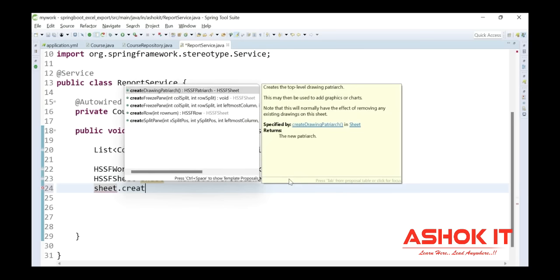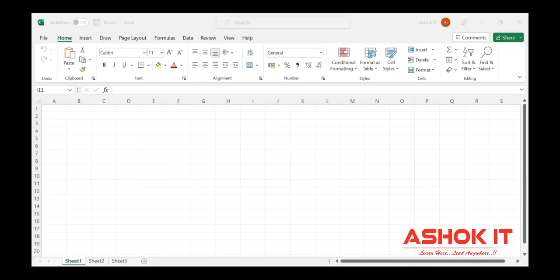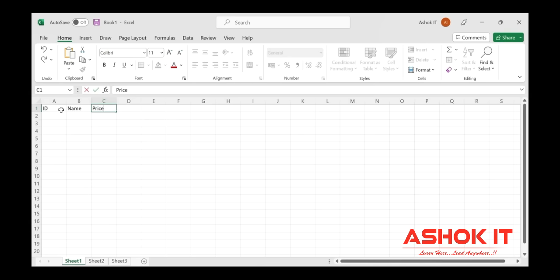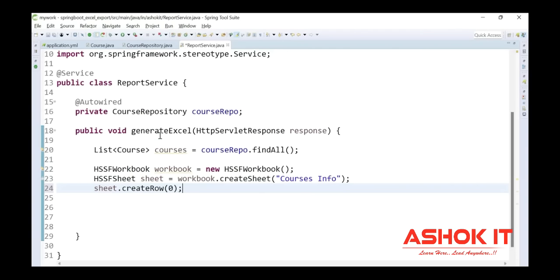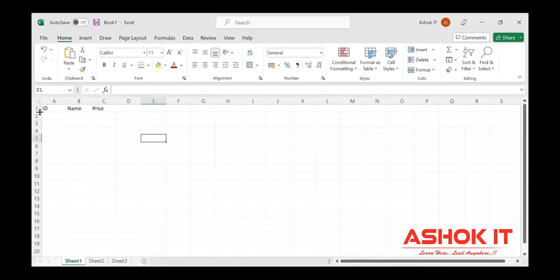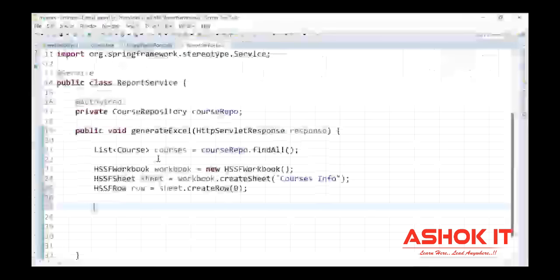As discussed, a row will have an index. First, I want to create the header row. I mean table metadata: here ID, here name, then here price. I need to set the data like this: ID, name, and price. So the first row I'm going to consider as a header row to represent metadata. One row is created based on the index. In that row, we need to create the cell. Row index will start from 0. Cell index also will start from 0. Once the row is created, based on that row object, we are going to create the cell.